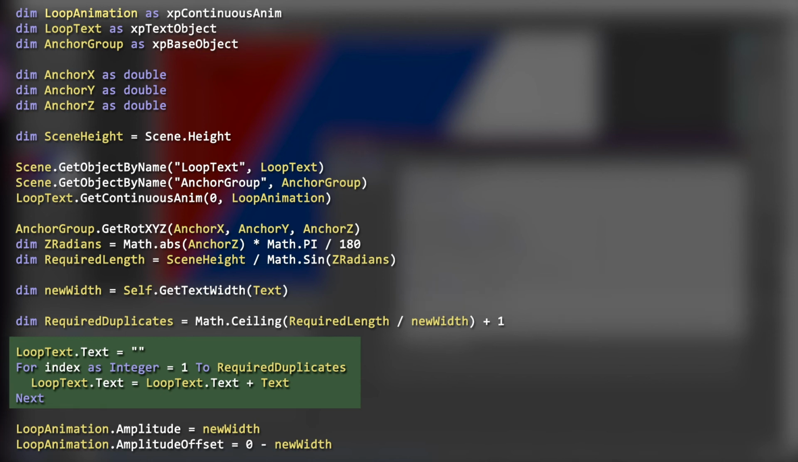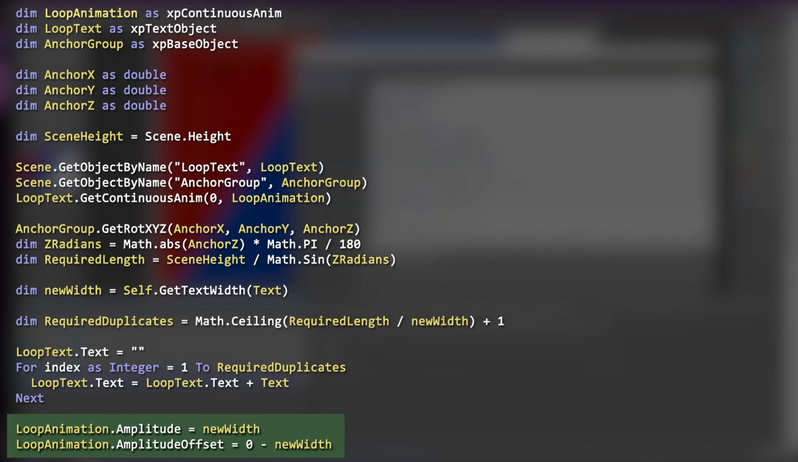Finally, in our loop animation, this is our continuous animation. If we look right here, I'll click right here. This is what we're editing. This loop animation right here. We're going to set the amplitude. That is, how much do we actually want this continuous animation to move in pixels. We're going to set that to our new width. And if you remember, new width is the length of 1 instance of our text.